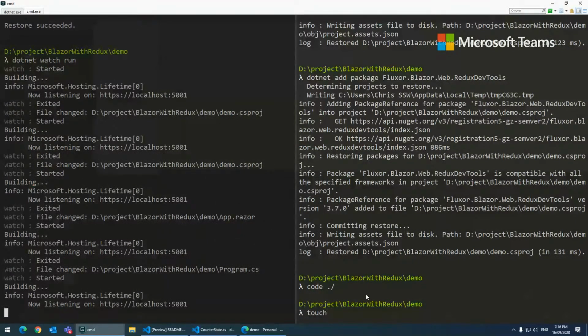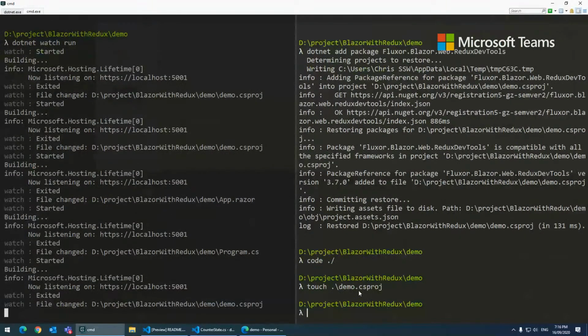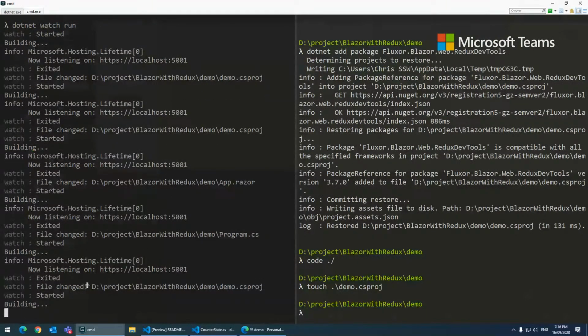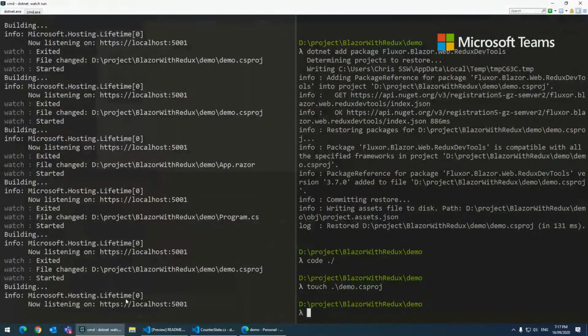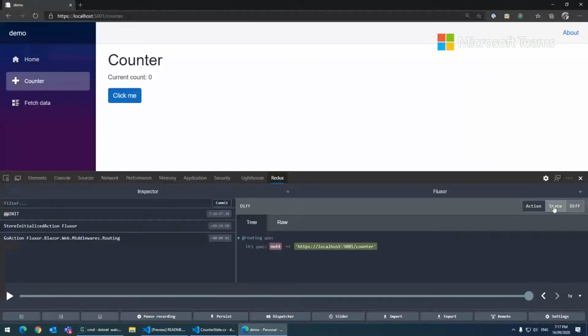So that's a bit weird thing from .NET Watch Run. A nice trick that I have is I can run the touch command and point it to my CS proj. It just triggers the .NET Watch on my left console, so it will rebuild the whole app. All right, let's check. There you go. Now we have counter state.